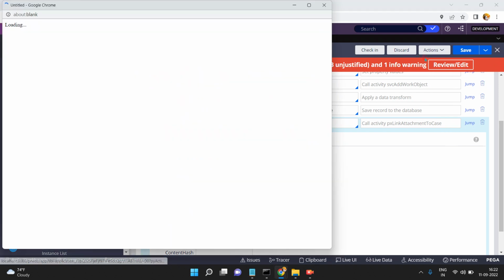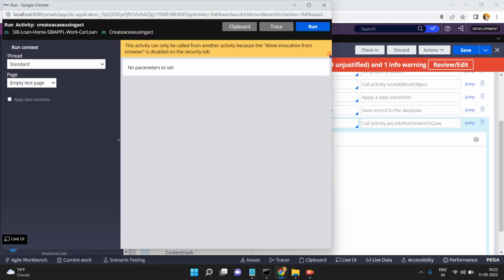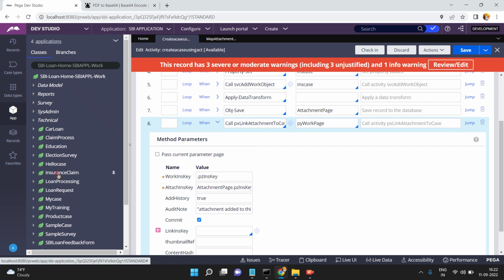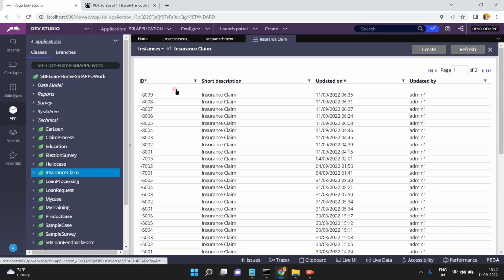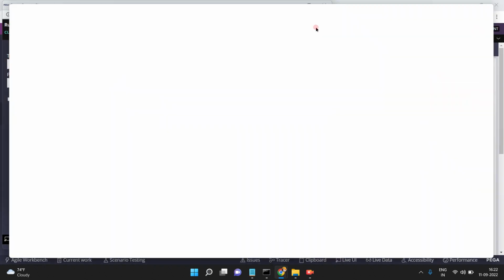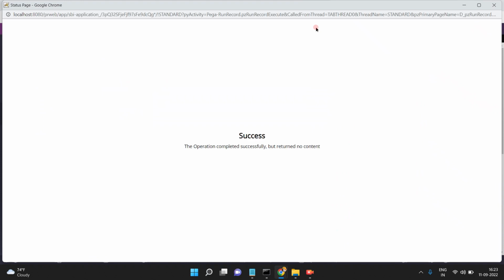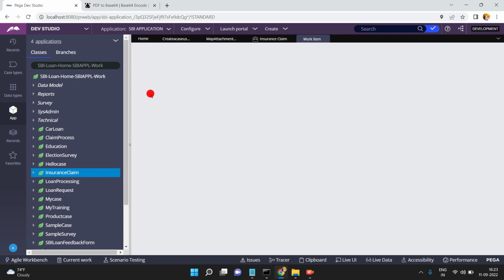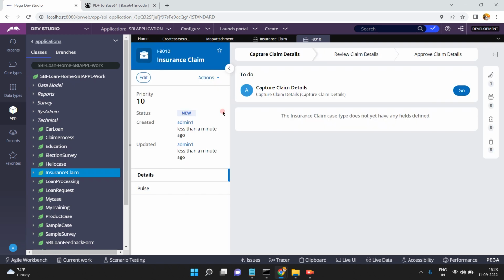Now action, run. Before running, see how many instances of this insurance claim there are. I8009. When I run this activity, success. Open, just refresh. I8010, open this case. The case got created first, the attachment got created next. After that, the attachment is linked to the case.